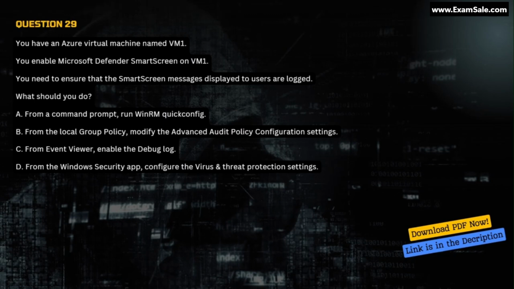From a command prompt, run winrm quickconfig. B. From the local group policy, modify the Advanced Audit Policy Configuration settings. C. From Event Viewer, enable the debug log. D. From the Windows Security app, configure the virus and threat protection settings.